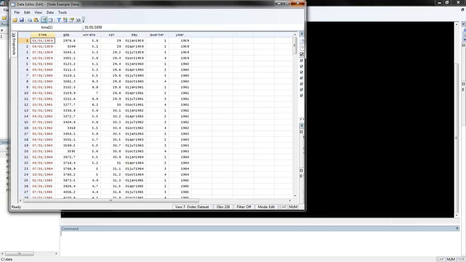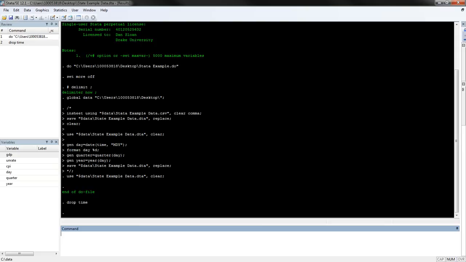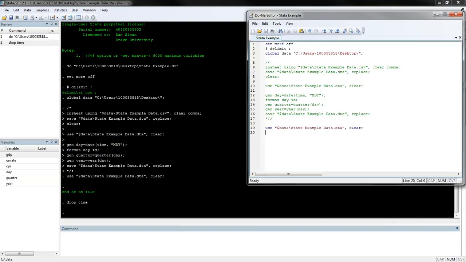We can probably just get rid of that, and to get rid of that variable we can just type drop time, and then it deletes that variable from the memory. I tend to drop variables if I have a lot going. That way it cleans it up and keeps the variables that I'm using in the active memory, so I don't have more to go through if I'm searching for variable names, and so forth.